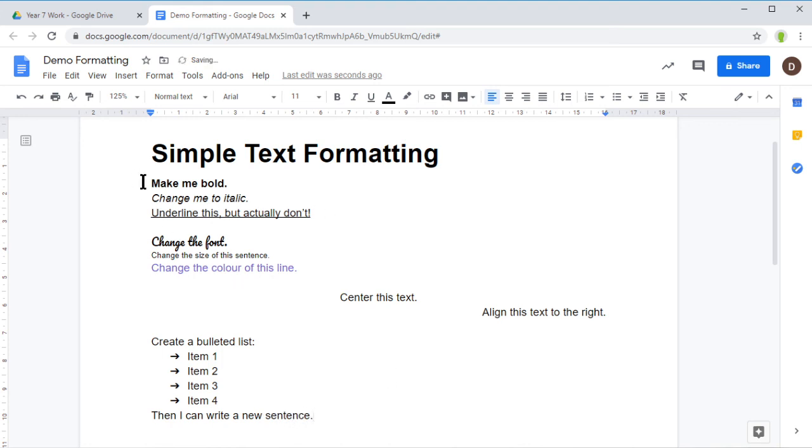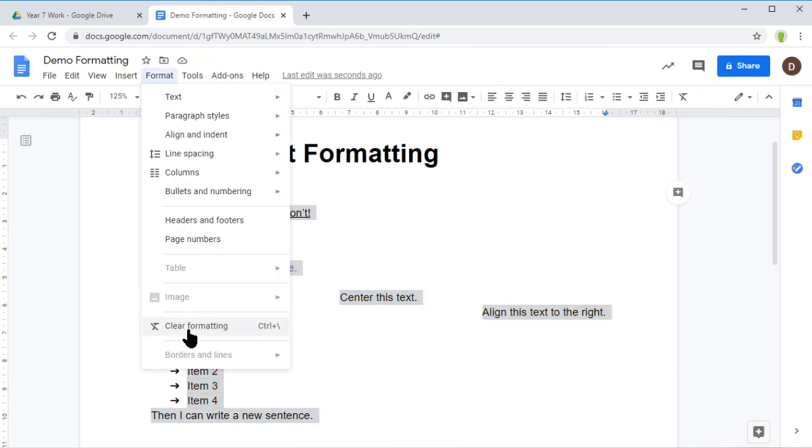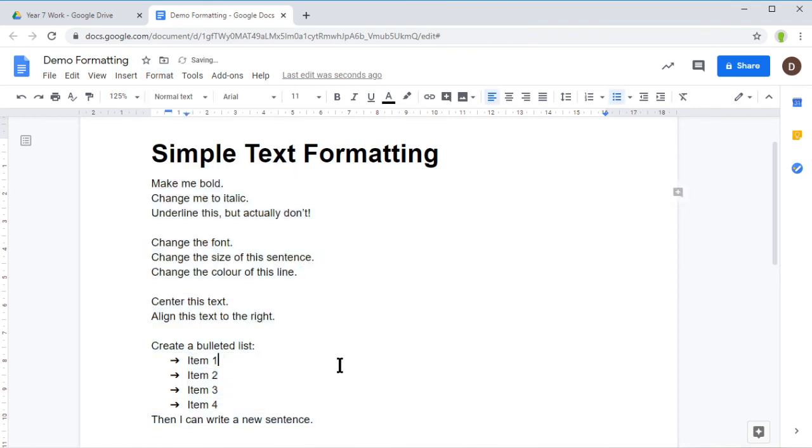Now if I don't want any of this formatting, if I don't want to keep any of that, I can go to Format and Clear Formatting, and you can see the keyboard shortcut. On a PC, it's Control and backslash. So if I click clear formatting, everything goes back to how it was, except for the bullet points, which I need to get rid of by just clicking the bullet point list again. And that's our simple basic formatting in Google Docs.